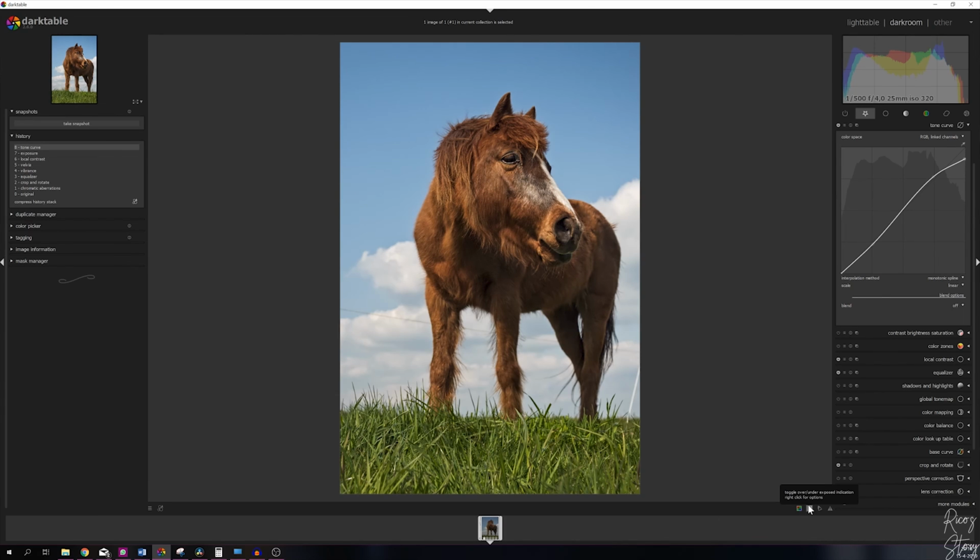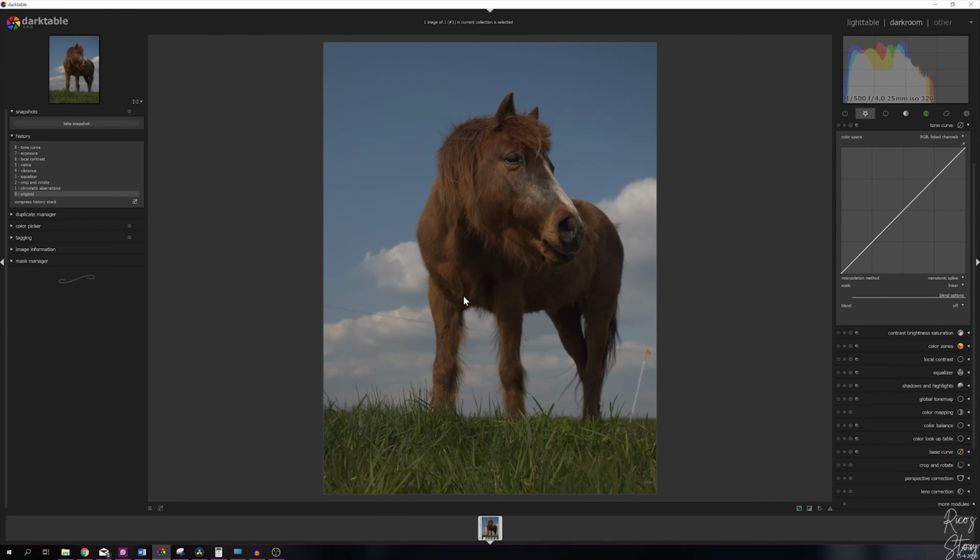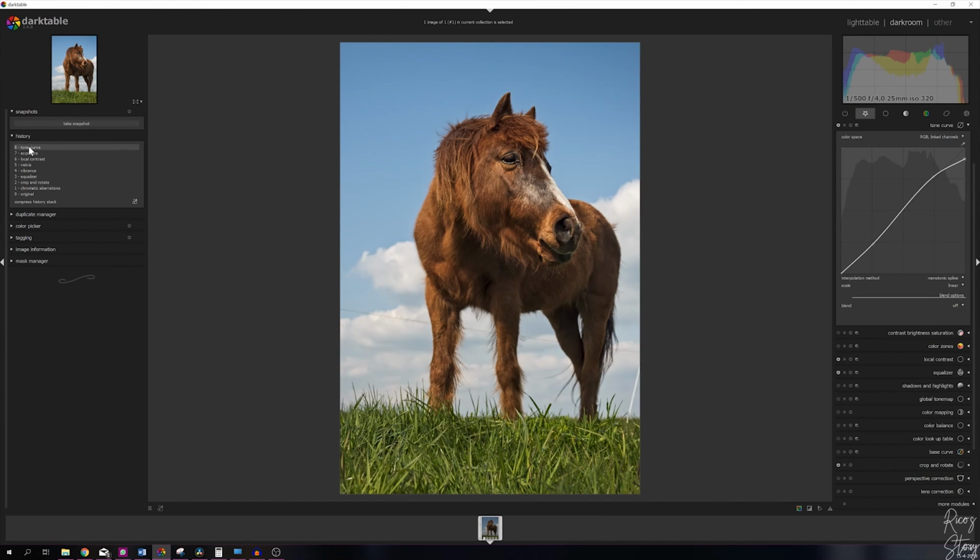And now let me switch off the over and underexposed indication. And this is the end result. And I'm going to show you guys the original, which is this. So this is the image that we started with. And this is the final image.